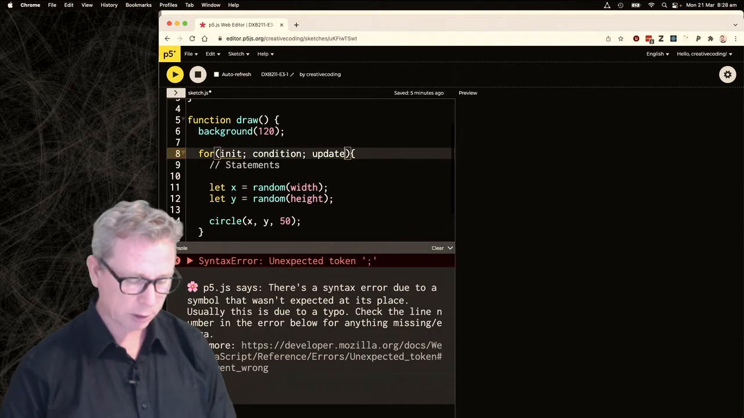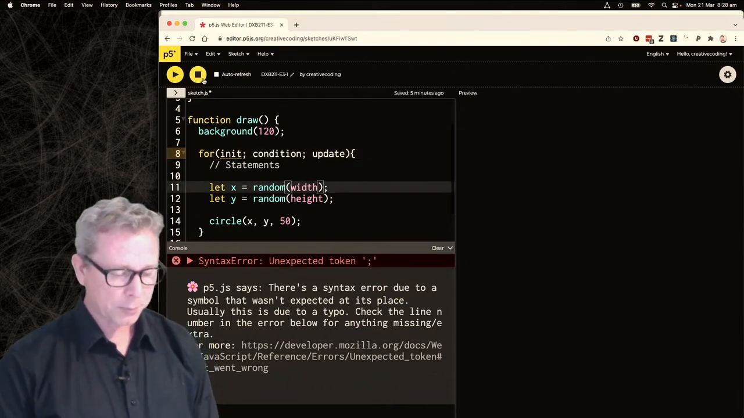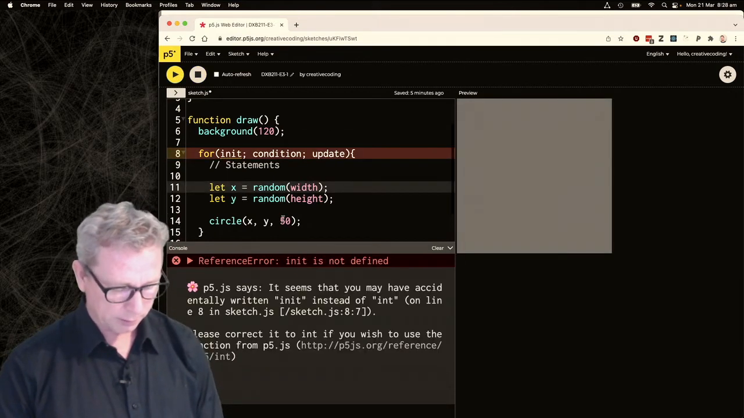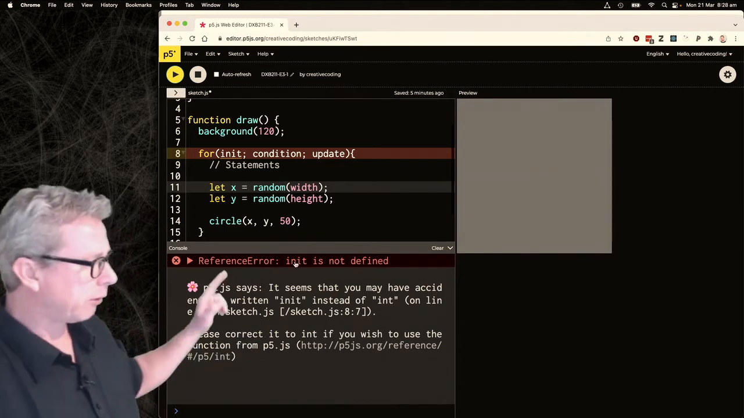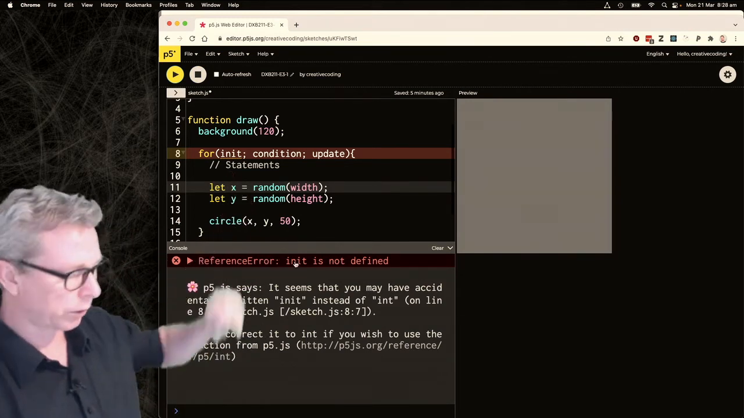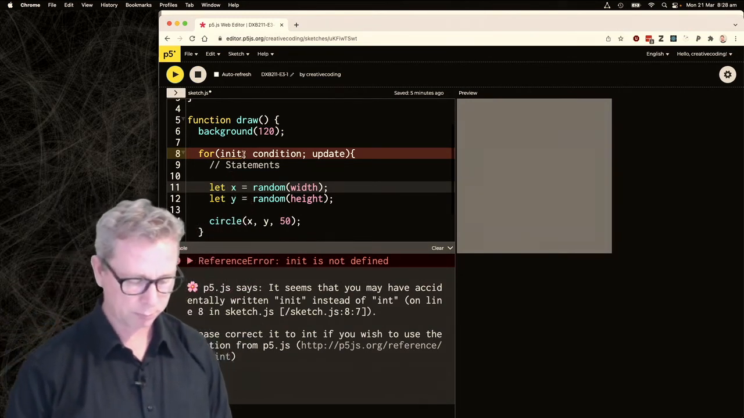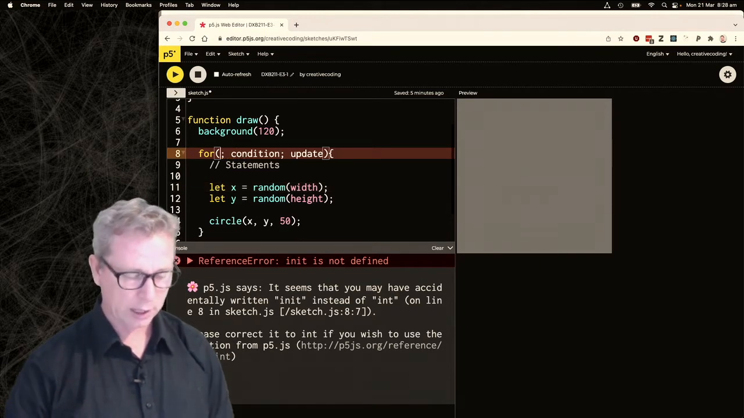Actually, there's not a semicolon after that last update. That's the actual error. Yeah, I get a reference error: init is not defined, because I just put in that word without doing an actual expression there. So let's look at what those are.